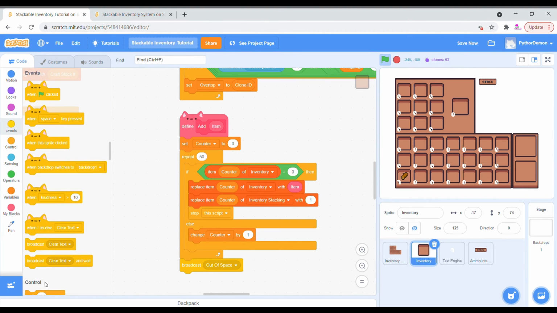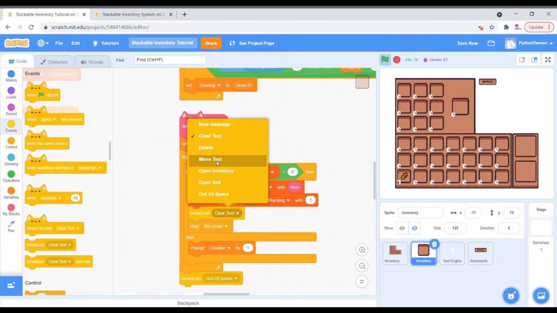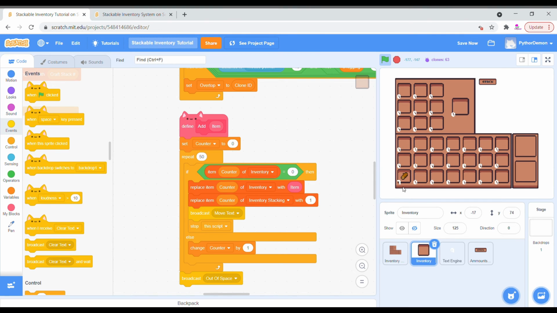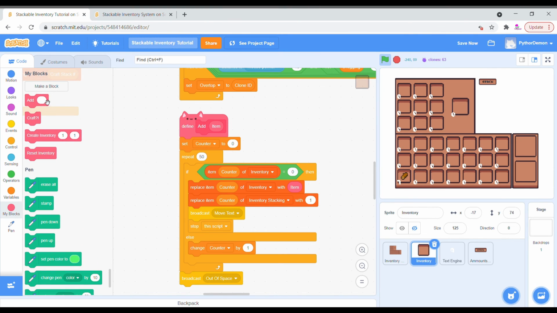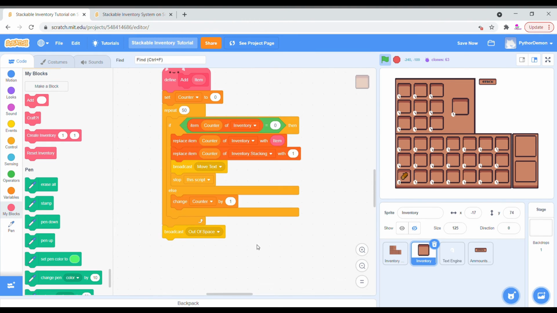And right here, we're going to broadcast move text, because we want it that when we add an item, it says 1. So we're going to go add 7, and now it says 1 instead of 0. We can stack, and it says 8, and it's amazing. So now you won't lose any items.